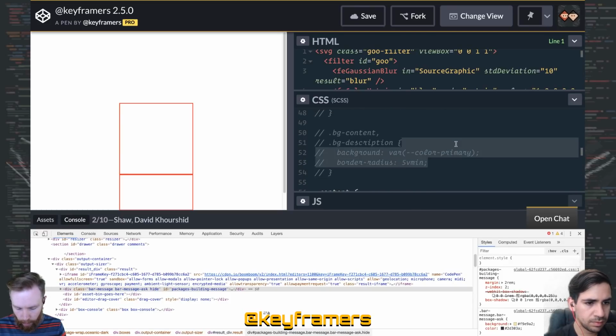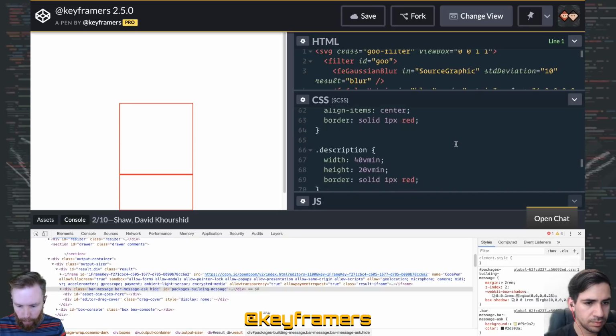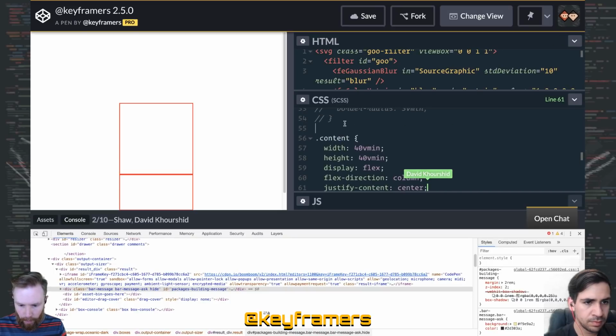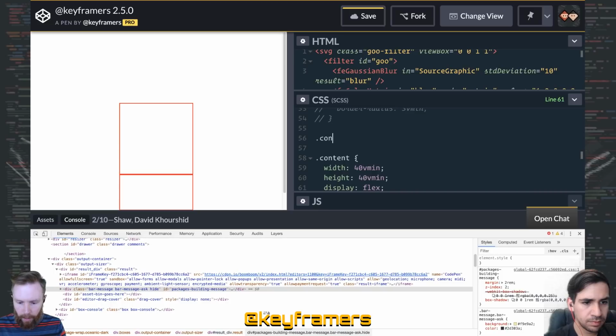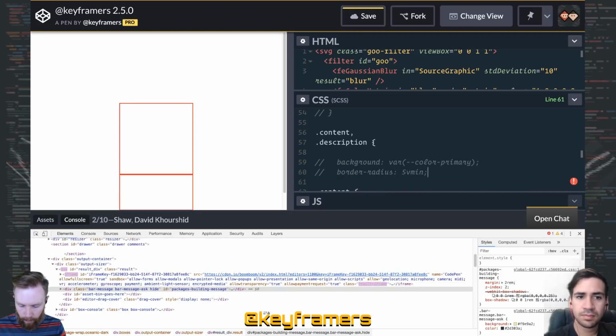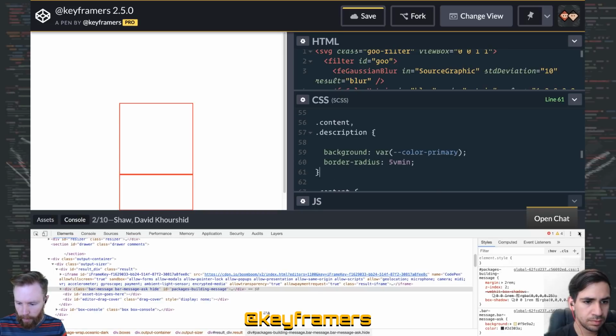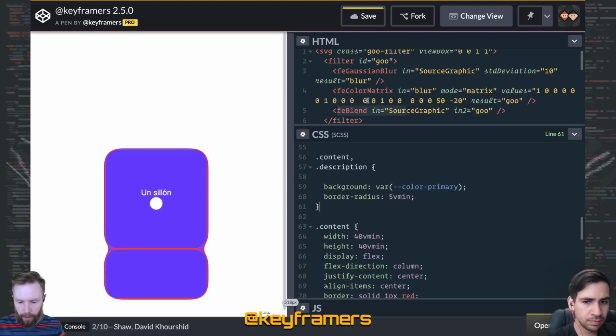It's this back content and description. Comment those out. Let me get dev tools here so we can actually see. Hey, look at that. We've already got, cool, a little bit of gooing.